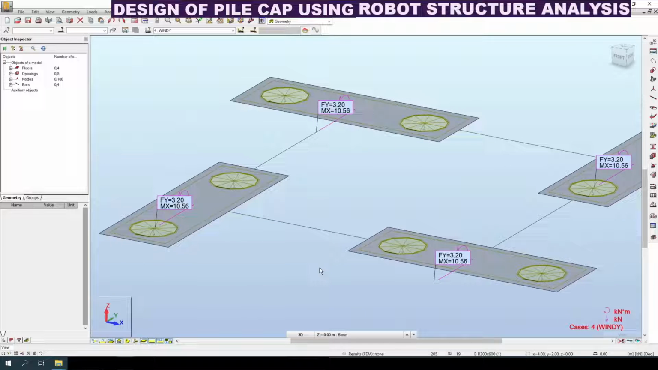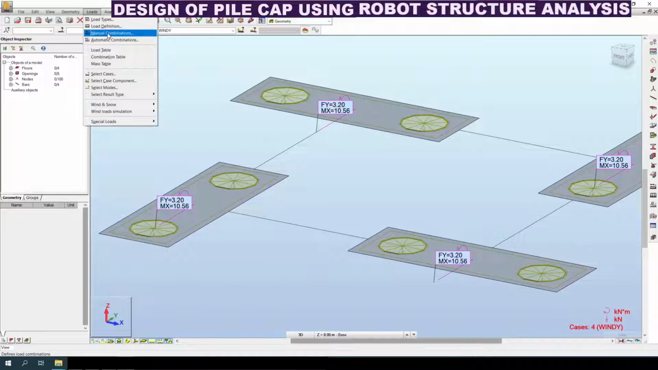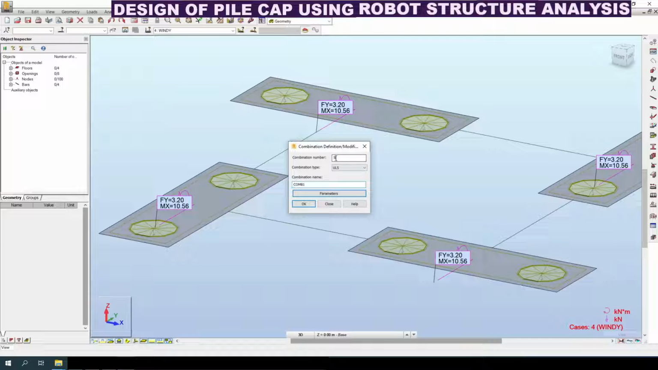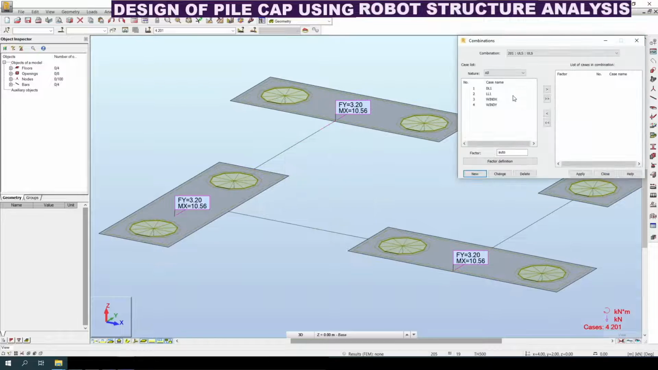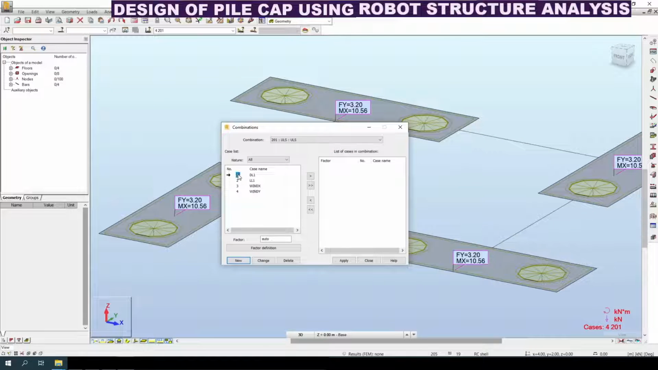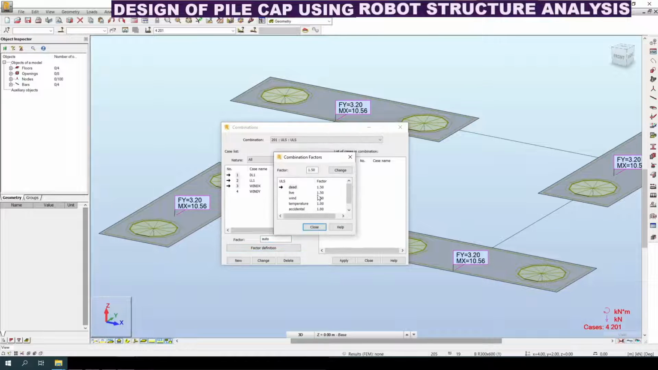So now we need to go for load combinations. For that, loads, manual combinations. So I'm defining here 201 as my first ULS load combination. Click OK. So I'm selecting the dead load and live load. The load combination factor you can type here, or if it is auto, we need to define it here. So for my dead load and live load I am considering 1.5.